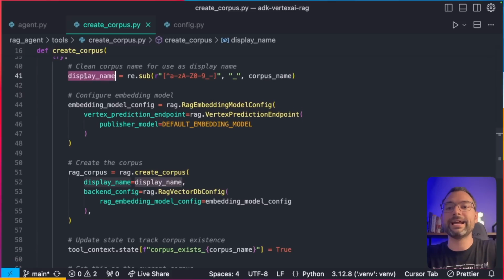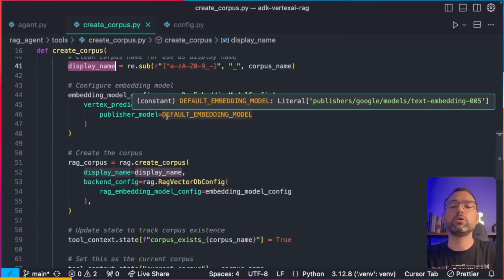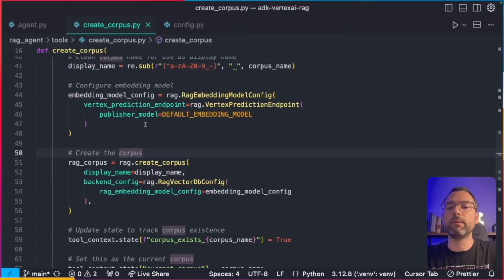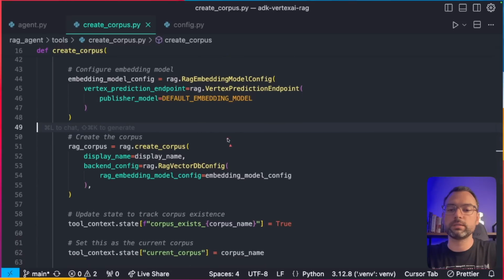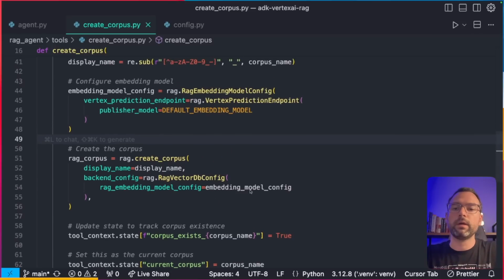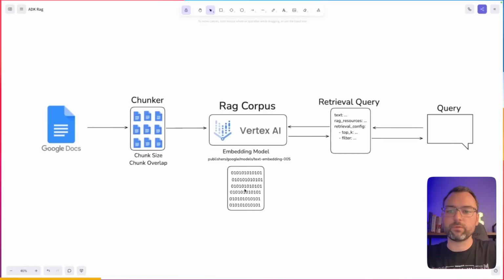Great. So once we have a nice clean name, what we want to do next is start to create some of the model configurations we need in order to create our corpus. Because if you look, this is the most important command right here, to where you can see in order to create a new corpus, we need to give a display name. And then for the vector database we're creating, we need to say, hey, which embedding model configuration do you want to use? Now, if you've never seen embedding configurations before, here's just like a 10-second crash course of everything related to doing basically RAG.